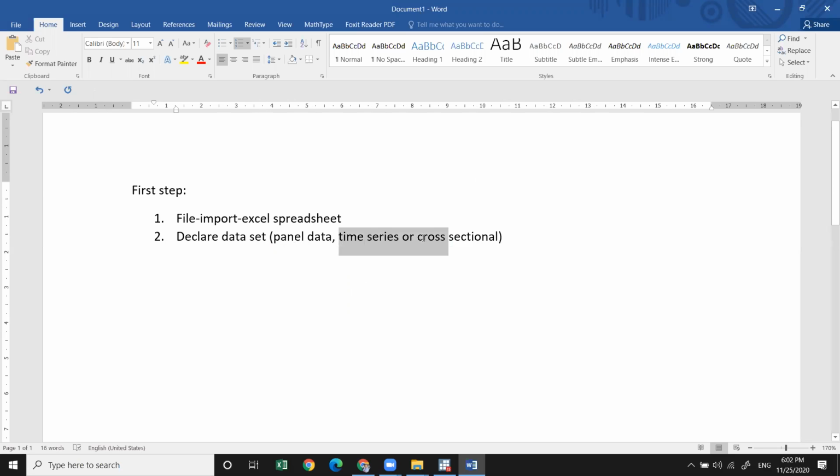We're not dealing with time series, and we're not dealing with cross-section. We're always dealing with panel data, because we're using different countries, different variables, and different years. So the third step, after the declaration takes place: we declare using the command xtset ID and years. This is the command. I will make it bold.